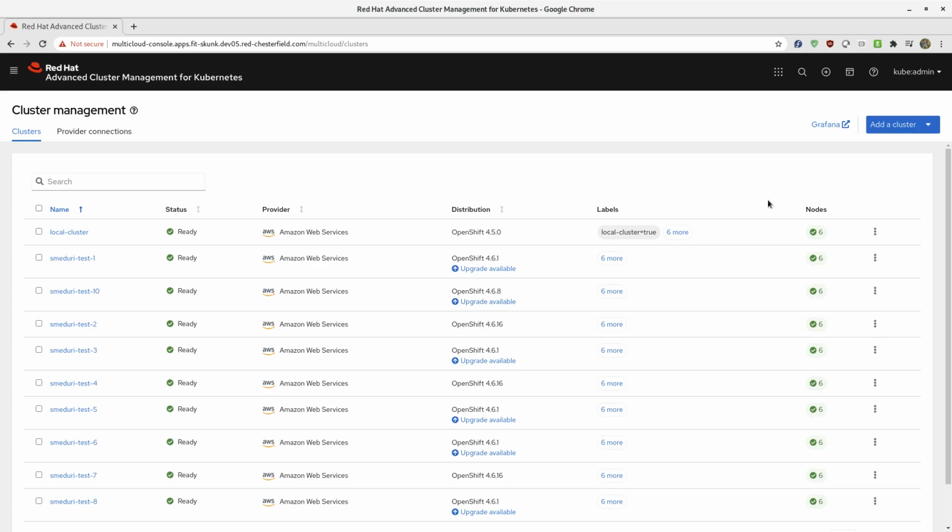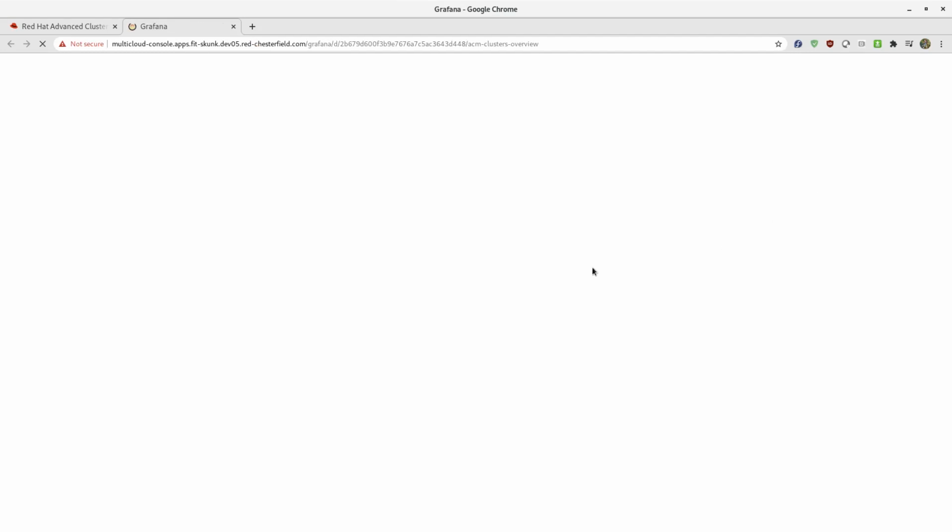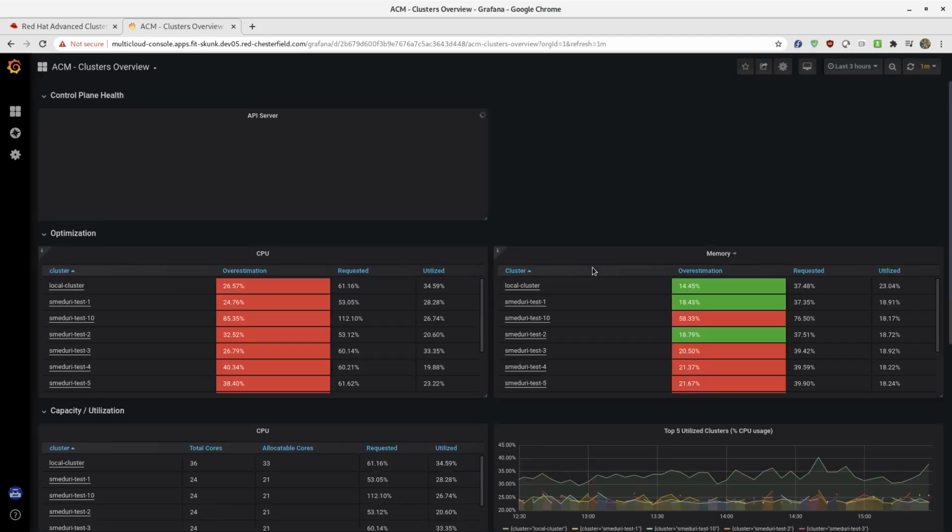Now, under the covers, the observability feature is using Observatorium to gather and organize metrics from all of the clusters, and Thanos to store those metrics. But we're using Grafana to visualize the data. So if you click here, it's going to open up the Grafana dashboard, and this is the default dashboard. The metrics here are updated in 1-minute intervals, but it's adjustable.